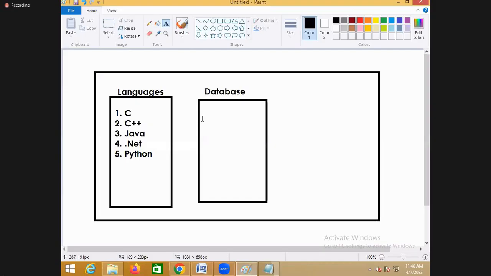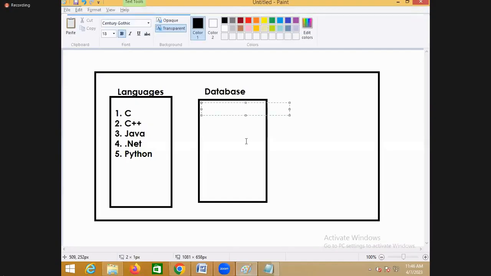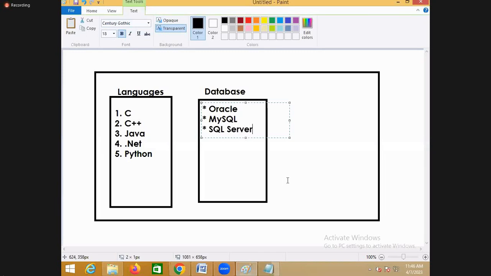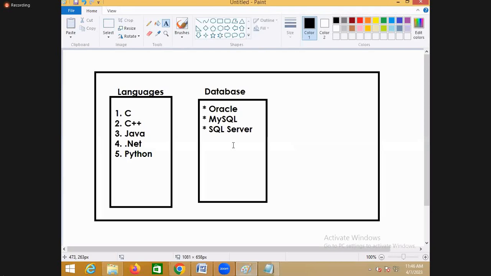Now this is a topic, and this topic is defined with, suppose, an unordered list. Where I'm using unordered, is it displaying numbers? No, it is not displaying numbers. I just display, suppose there is a database like Oracle, a database called MySQL, a database called SQL Server, like this. Now this is one group, and this is one group.